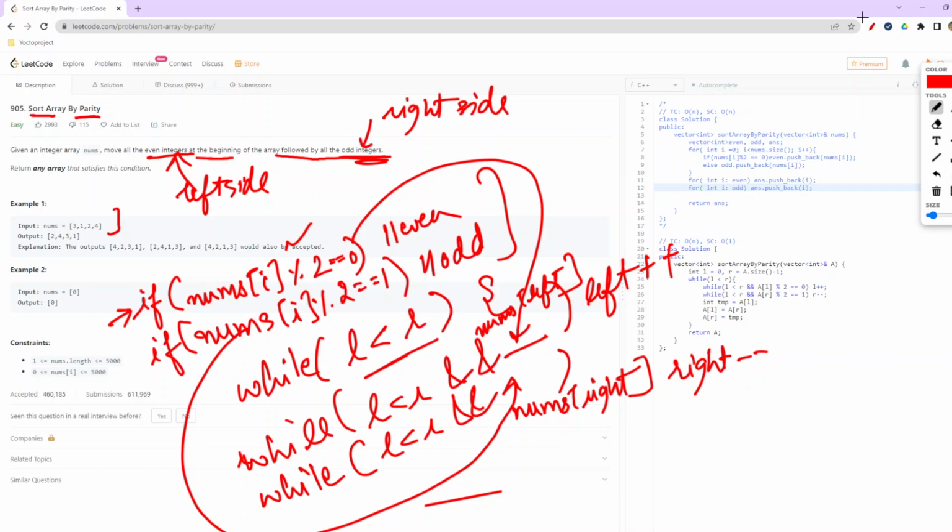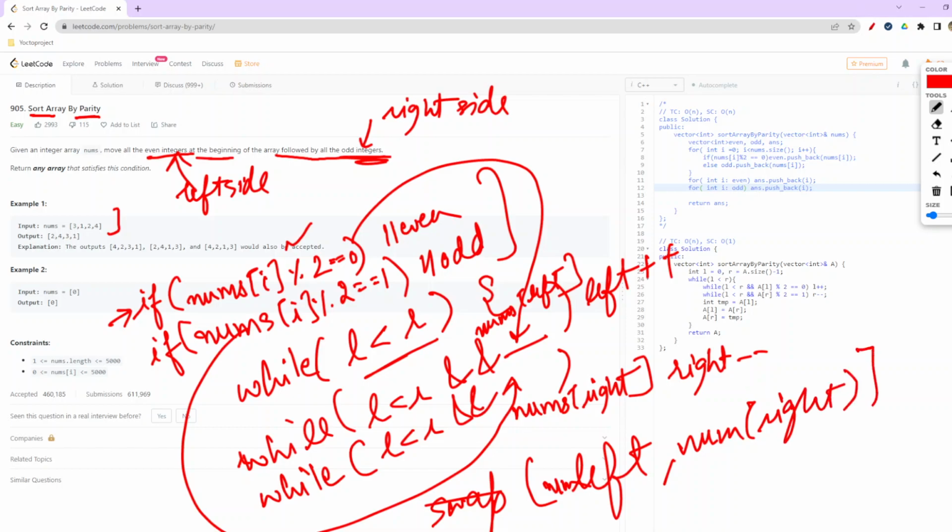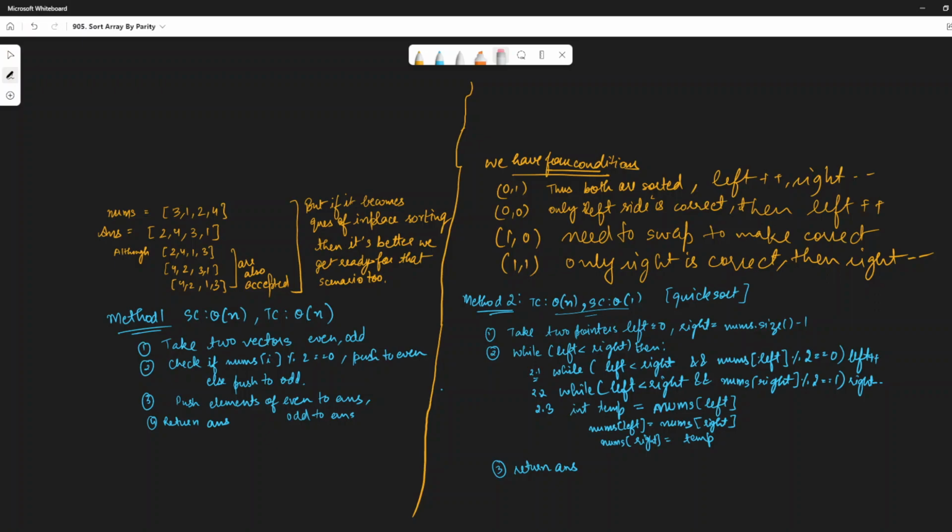And then if both of these conditions are not satisfied, meaning both of these while loops are exited, then we are required to simply swap the elements. Means we swap whatever was in nums of left and nums of right. When we swap them, we are able to arrange them in the form we require. So from this, let me walk you through exactly what the requirements are. So this was the first approach.